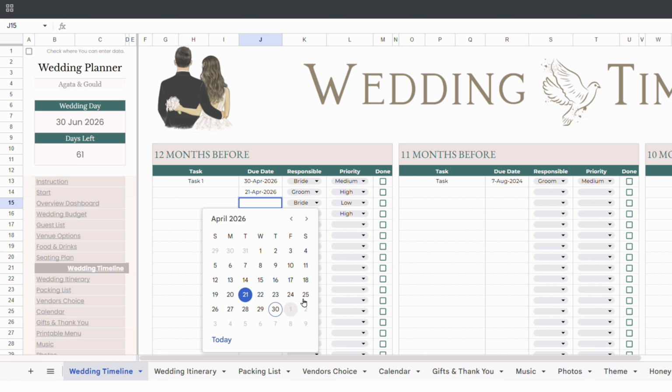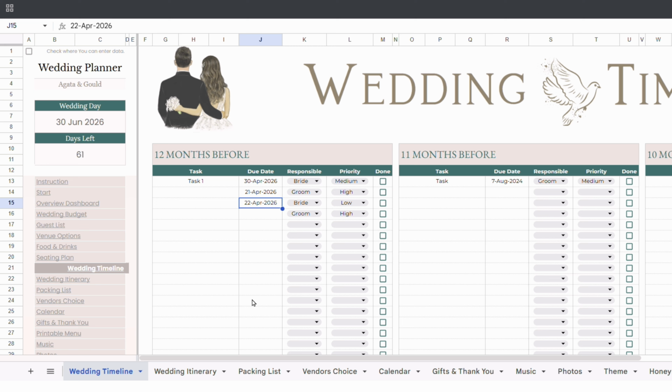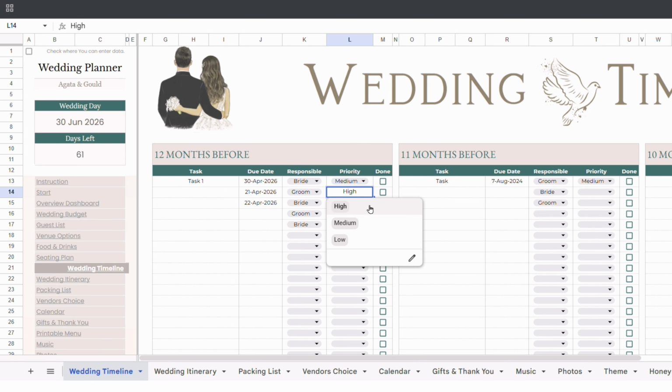In every table, you can enter your task name, set a due date, and here's a helpful feature. Just double-click the date cell, and a mini calendar will pop up so you can easily pick the exact date you need. You can also assign each task to a responsible person using a simple drop-down. Choose whether it's the bride or the groom in charge.